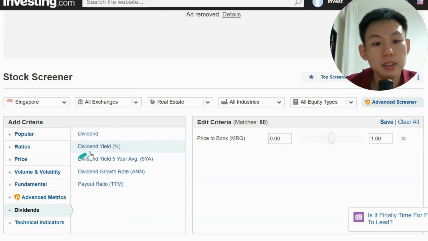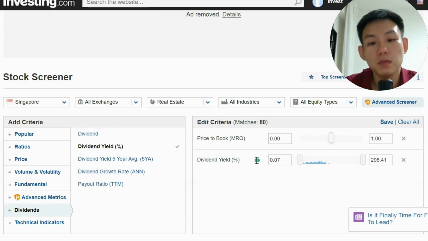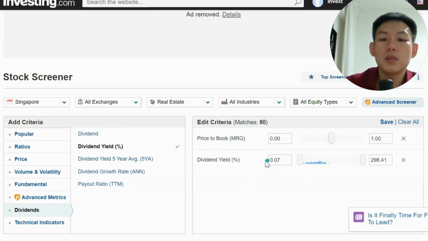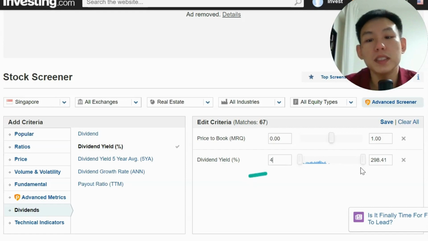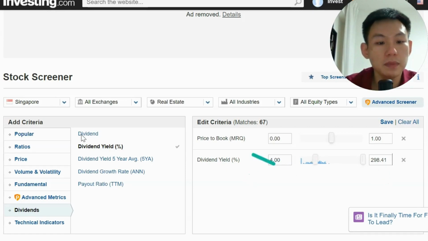Dividends, dividend yield percentage. For this, I want it to be at least 4%, higher or comparable to the percentage that you get from SRS. So at least 4%.